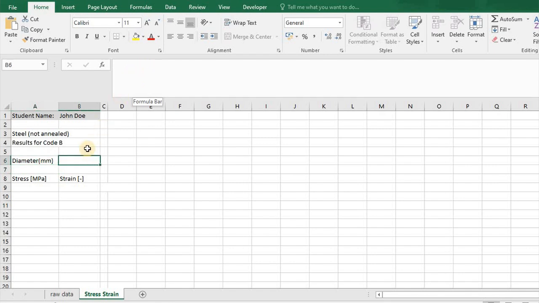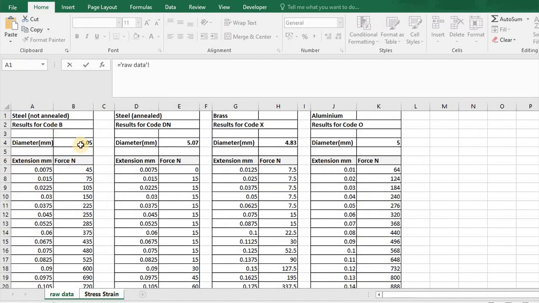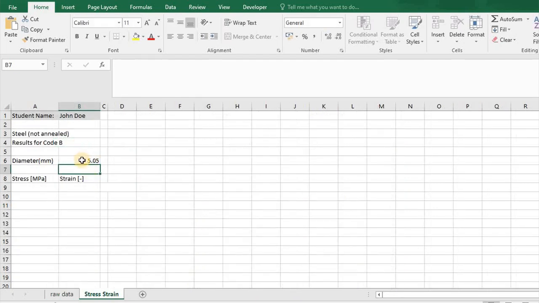We've left out the diameter here, so we'll put in that as well. We'll click equal to, which means we're starting the formula, and then we'll click on the diameter. So if I go back here, that was the diameter there. I'm going to click enter now, and the diameter appears there. Now down here, we're going to need to do some calculations. You've already done them in the lab earlier, and now we're going to do them in Excel.